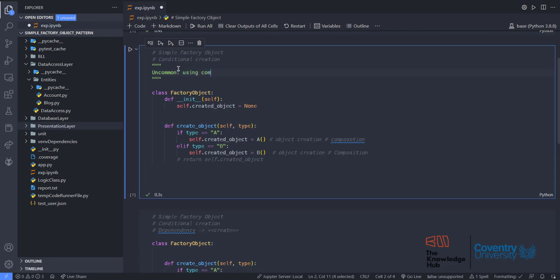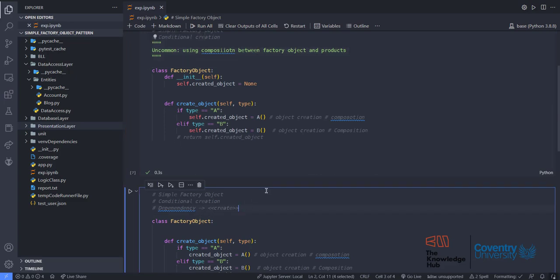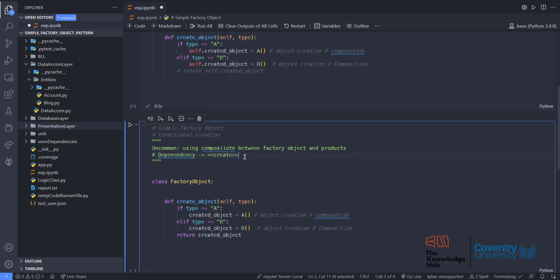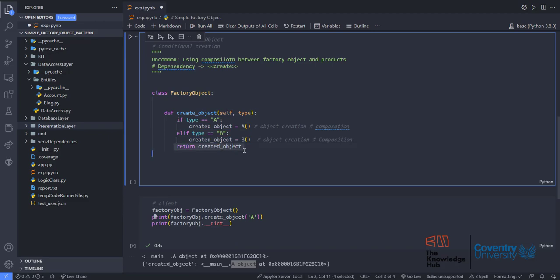Using composition between factory objects and concrete products is not common. The common thing is using the dependency relationship, especially the create type, meaning that we're not permanently storing the part inside the whole. We don't really have a whole and a part here. It's not composition, right? This is just a class that is dependent on some products. It depends on some other classes, and once this method inside this class finishes the conditional creation, we're just going to return the created object, and that's it. We're not permanently storing anything.